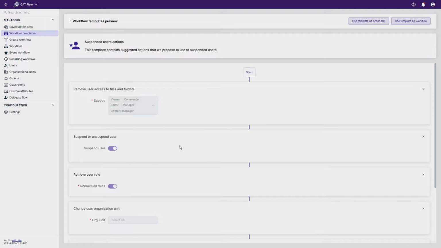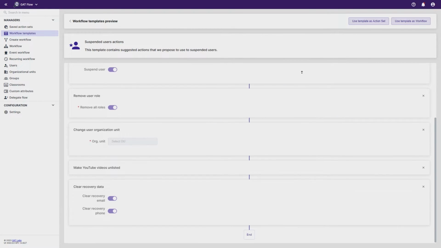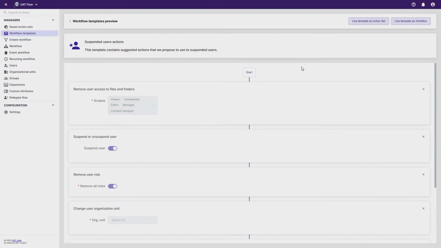After selecting the template, you can preview the suggested set of actions before using it. The template is only a suggestion of recommended actions. It can be modified to suit your particular use cases at a later stage.